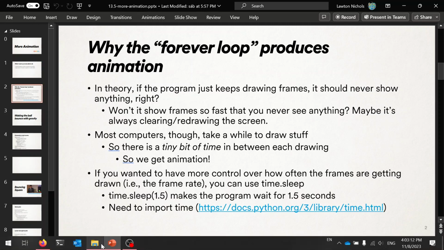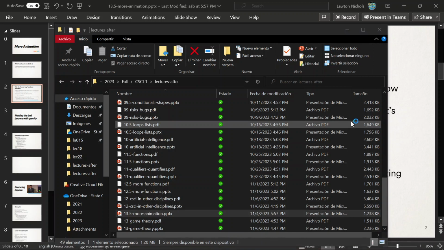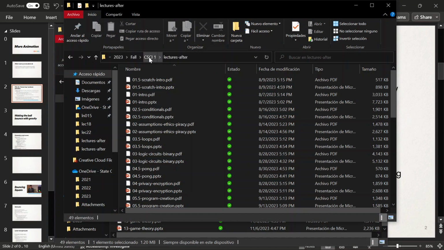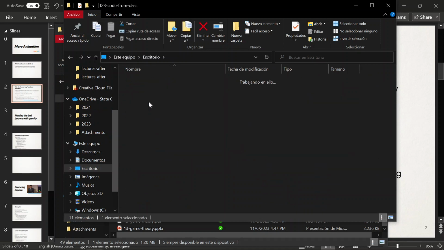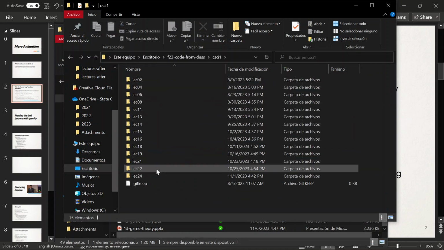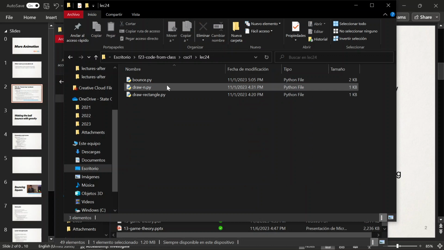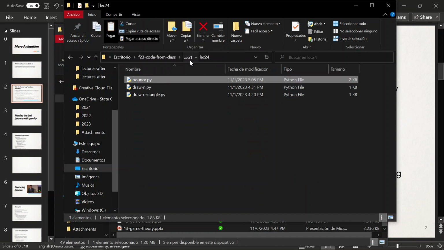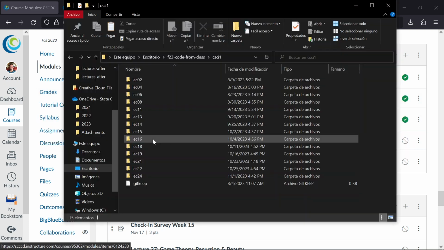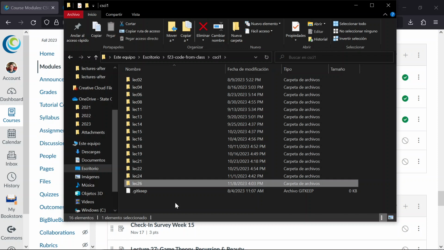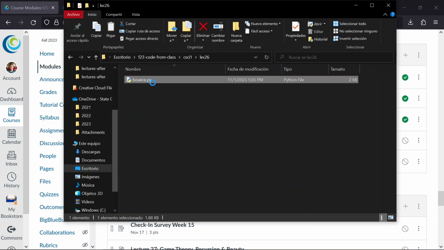Let me go and copy that back into today's stuff, because I want to talk about it a little bit more, and then we're going to change it around. So let me go to my desktop, my code from class folder, and then it was lecture 24 where we had that bounce program that we made. I'm going to copy that into a folder for today. Lecture 26 is our lecture today. So there it is. And then I'm going to open this in IDLE.